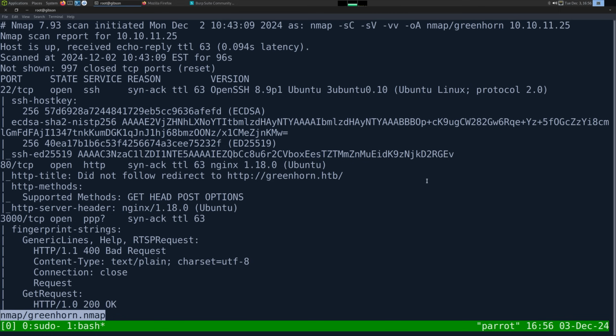Looking at the results, we have just 3 ports open. The first one being SSH on port 22, and the banner tells us it's an Ubuntu server. We also have HTTP on port 80. Its banner tells us it's Nginx, also running on Ubuntu. And the nmap script http-title tells us it's redirecting us to greenhorn.htb.